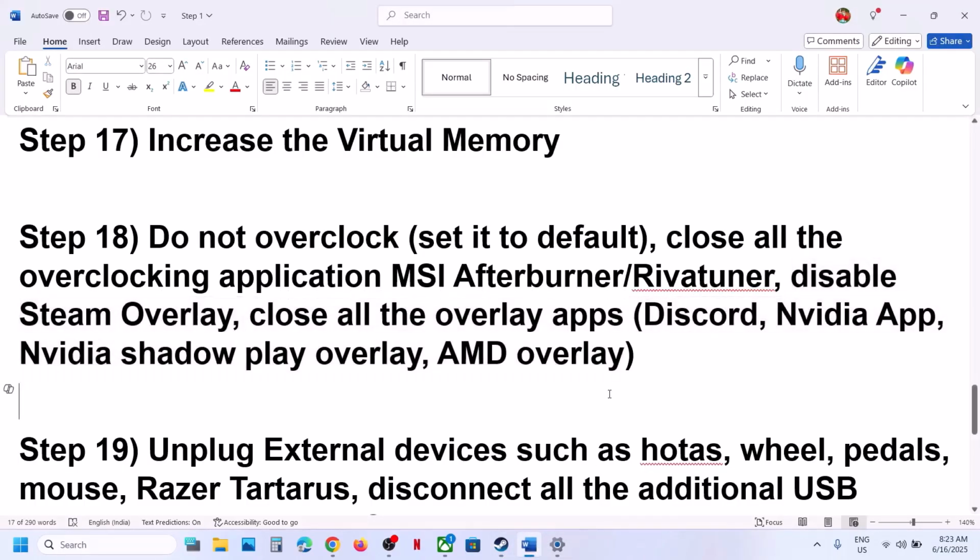Also, if you have any other overlay application running, like Discord, go to Discord settings and turn off overlay. If you have NVIDIA app running, you can go to NVIDIA app settings and then turn off NVIDIA overlay. So close all the overlay applications and then launch the game.